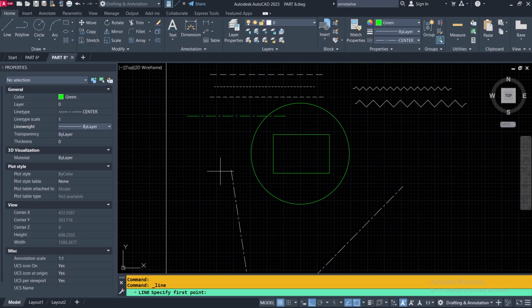I am going to draw a center line. You see, similar to the first one. So from this properties panel I can change the properties of the file.